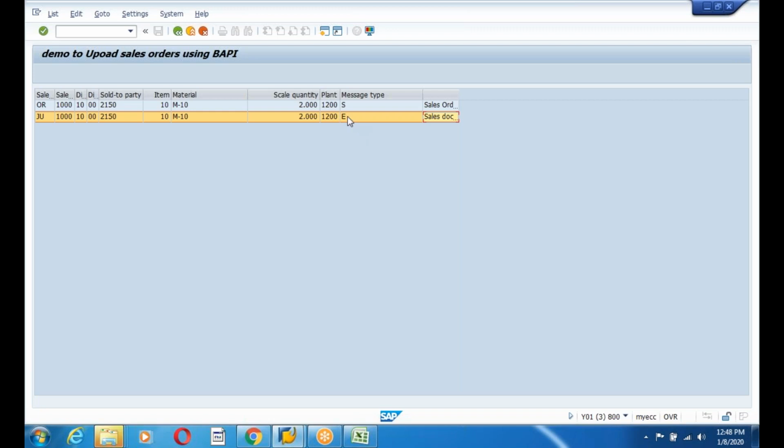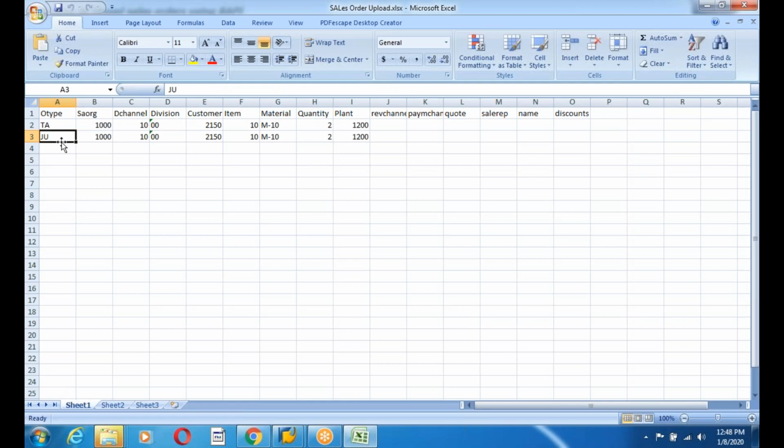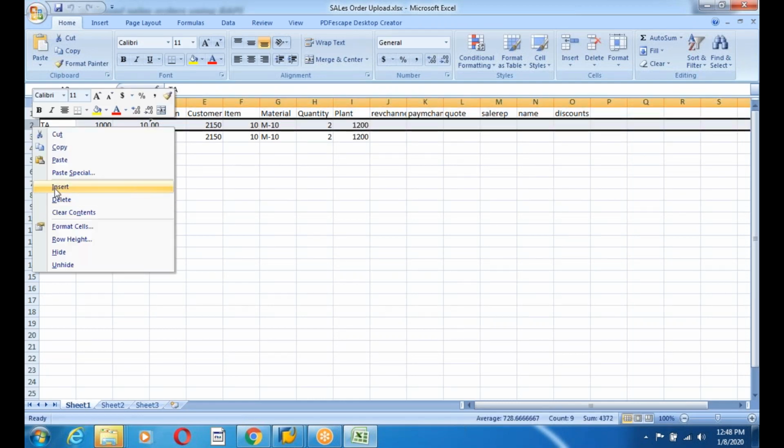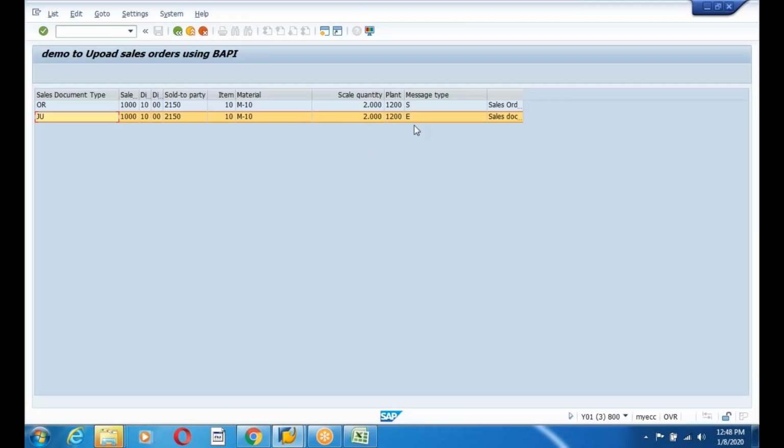In this, I need to have traffic signals. If it is a success, it should be in green color. If it is an error, it should be in red color. The second thing is that here my order type is different. As an end user, again I need to go here, delete this record because it is already created, and again this is the error. Maybe I will give the correct order type. There is a lot of process involved, and I don't want to do that much process. Whenever this is an error, this line should be in editable mode, and the other line should be in non-editable mode.